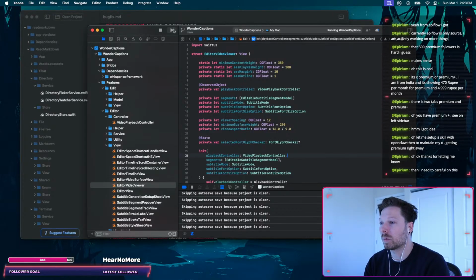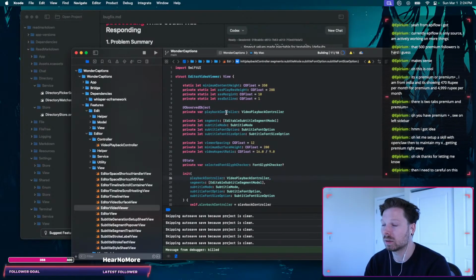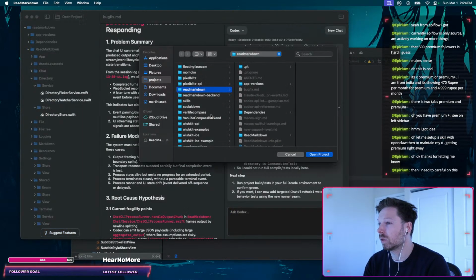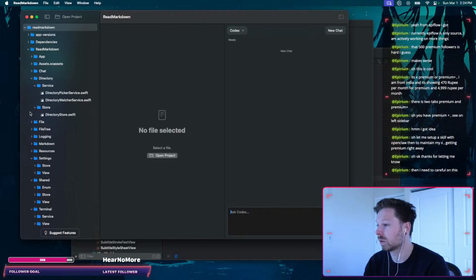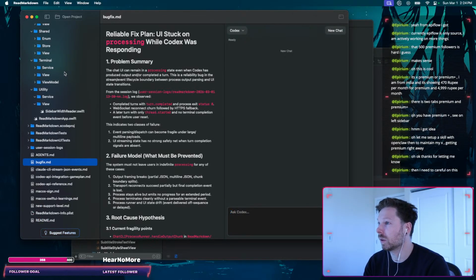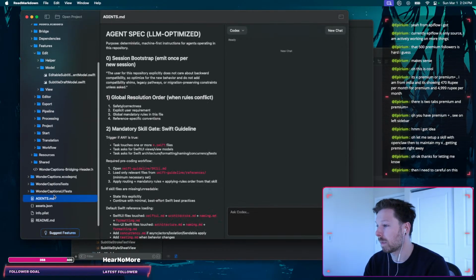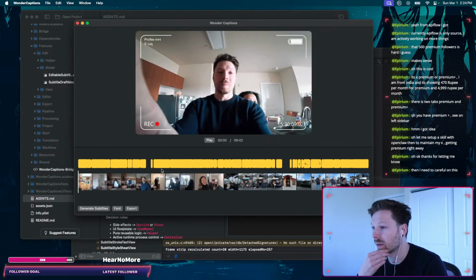And for Wonder Captions, what did I want to do? All right, I want to reduce the spacing between the timeline and the subtitles. I don't like that. It's a small thing. We can change to Wonder Captions here and start a new session. Yeah, start a new session. Bug fix. This is read markdown. There we go. Okay, let's open, see that one, that spacing in between.